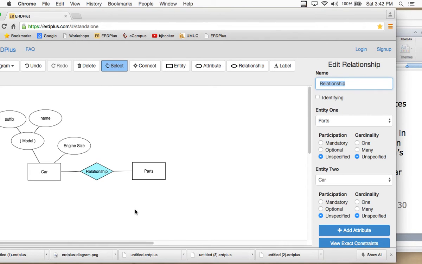Depends on how you want to do it with this tool set. I'll do it the manual way. I'm just going to put the relationship here, and then I'm going to click on the relationship, and then connect it with entity 1, which is car, and entity 2, which is parts. Either way, you can still change the participation and the cardinality.